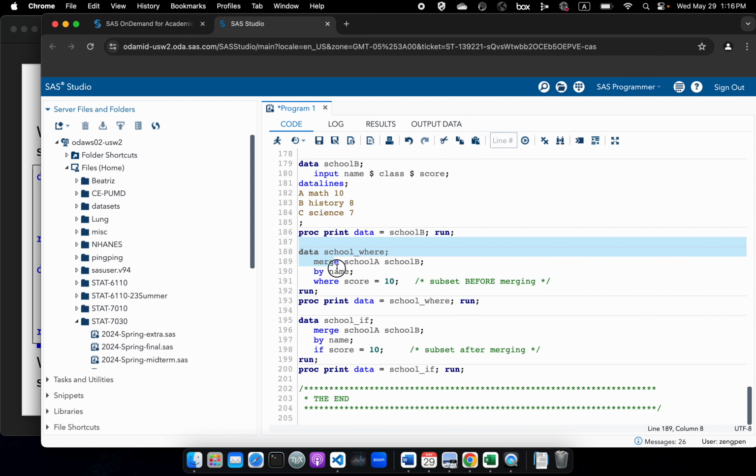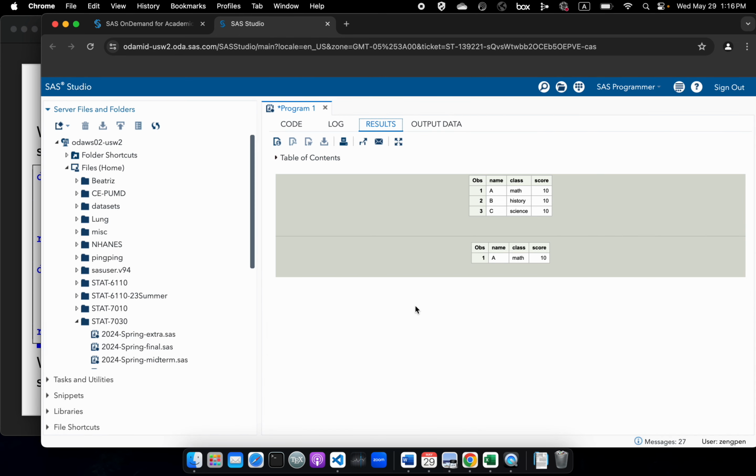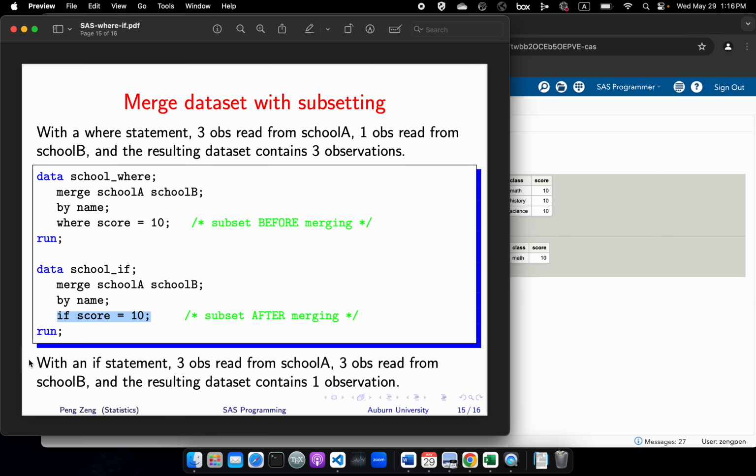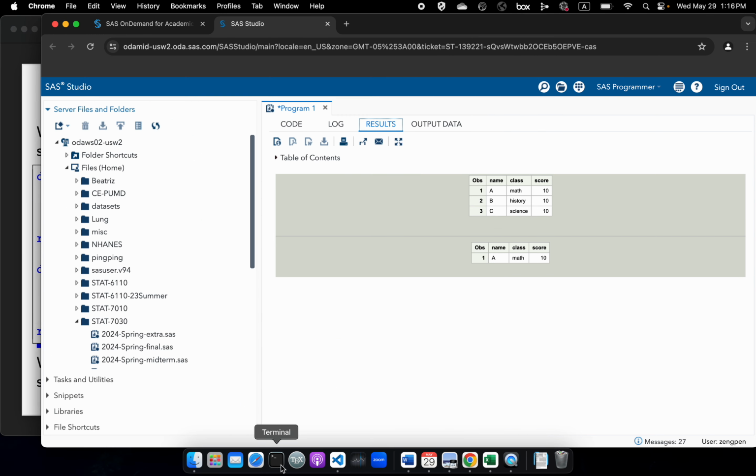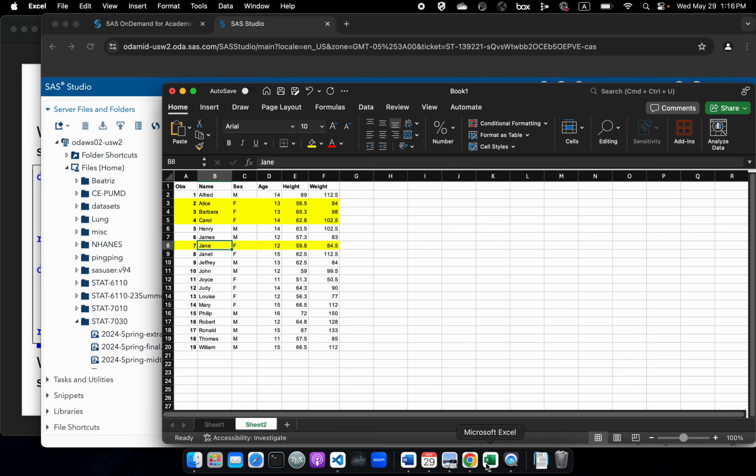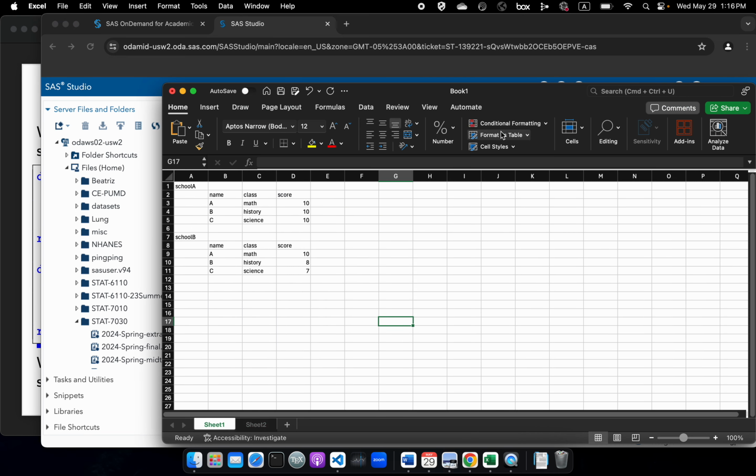But if you want to use merge differently, the first one we use a where statement, the next one we use if. You can see the results are different. So let's explain. What you need to keep in mind is that the where statement is applied before merging, and the if statement is applied after merging. Okay, so let's see how the where statement works.